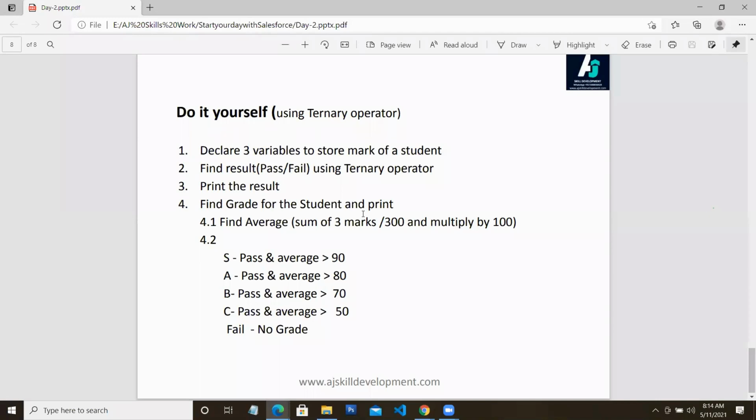You need to declare three variables. Obviously, the variables are used to store the marks of a student. Let's say mark1, mark2, mark3. You have to find whether a student passes or fails using the ternary operator. Pass in the sense that if the student got more than 50 in all three subjects, you can consider it a pass. It is up to your logic. You have to find the result and print it.